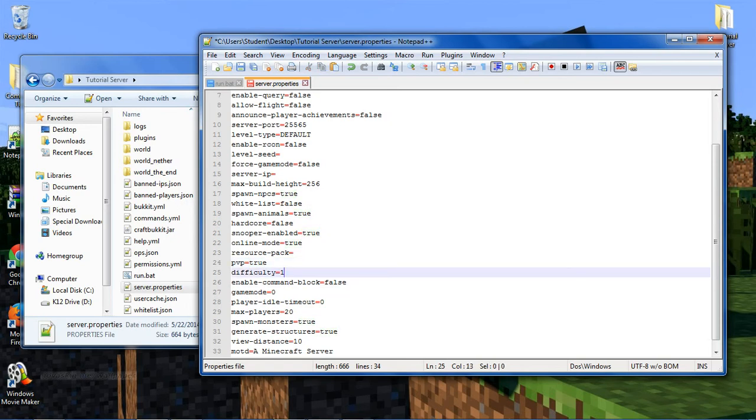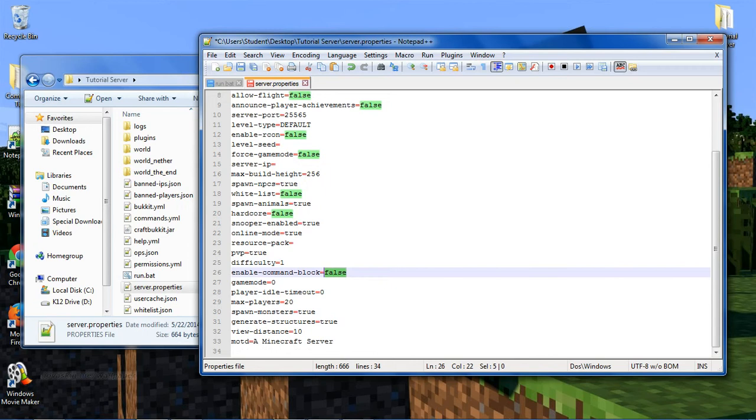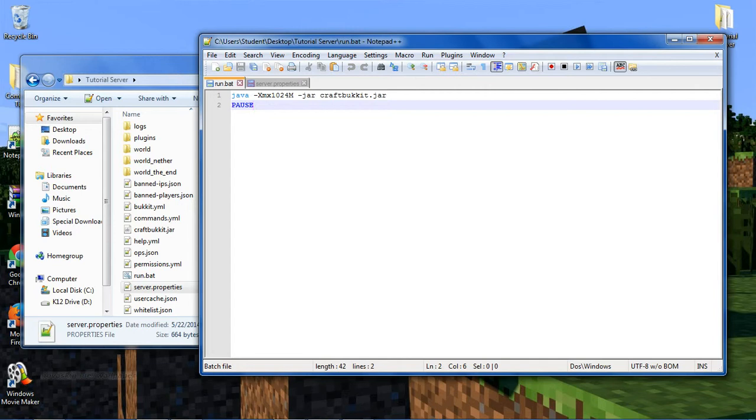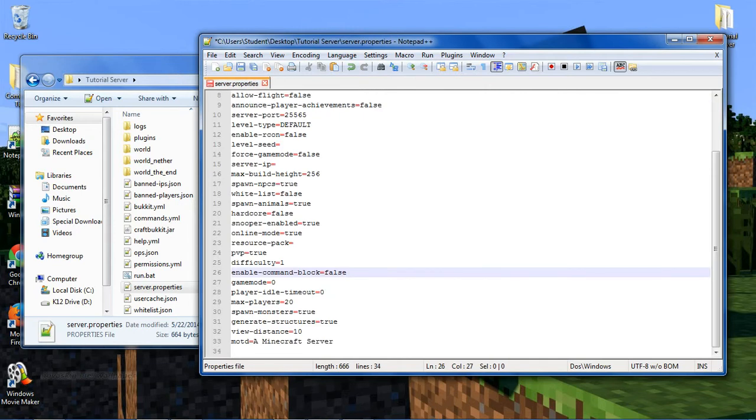Difficulty, enable command block, false. You should probably leave it as false because people can like do bad things with the command blocks.